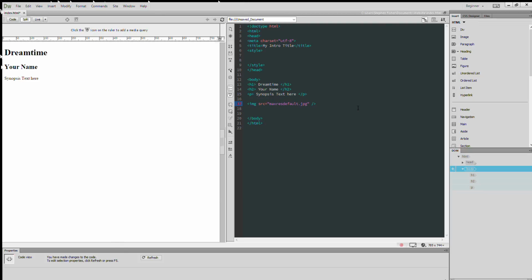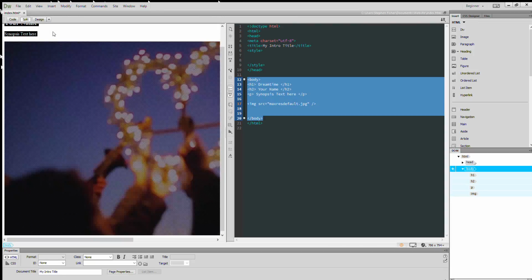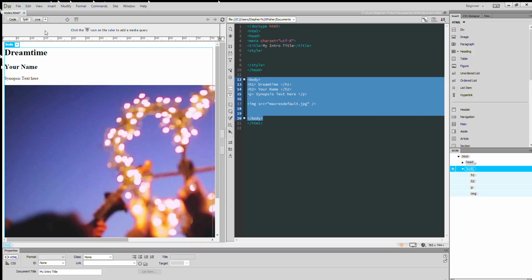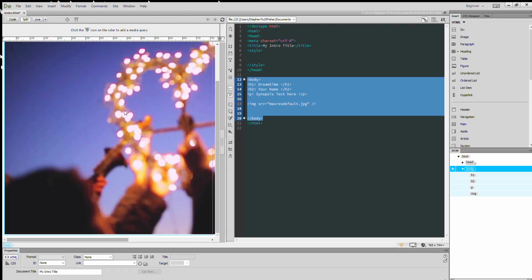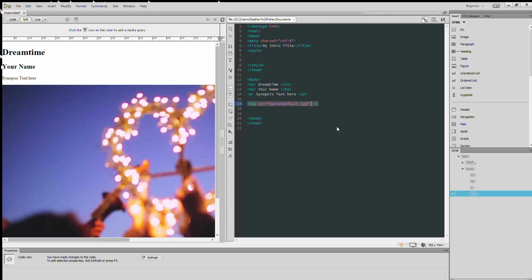So if we close that tag, you'll now see it appears on our website. If it doesn't, you may have to give it a kick by switching it from design to live view with this little drop down here, or try the refresh button up here. Now, straight away we can see a problem. This image is way too large for our website. So what we want to do is put a bit of CSS control with it.